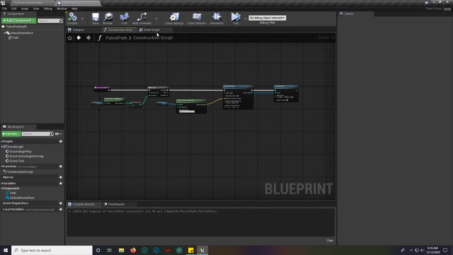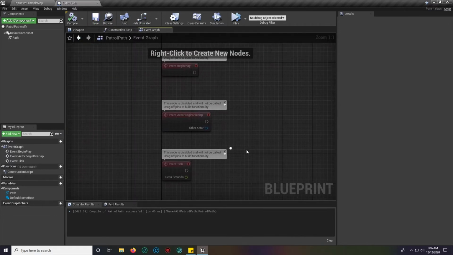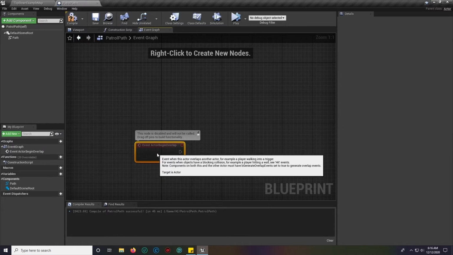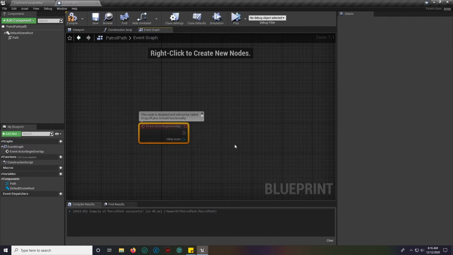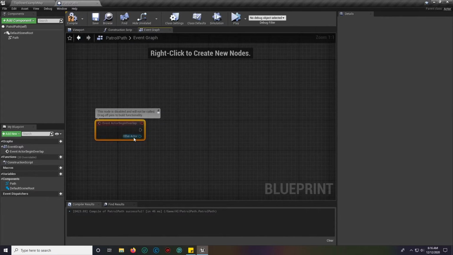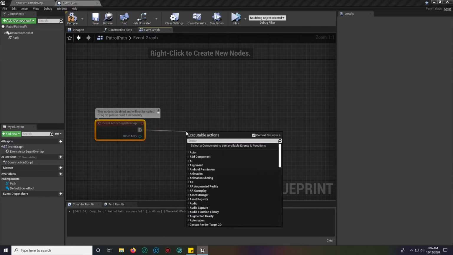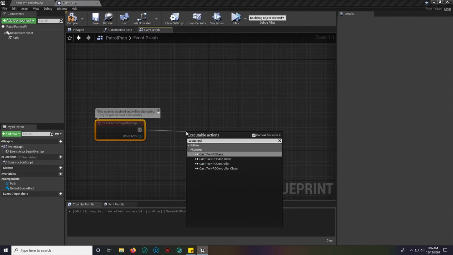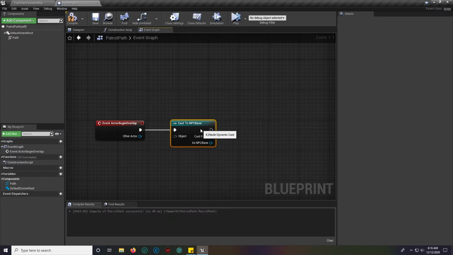And compile and save, and we go to our event graph. And so we don't need that one or that one. What we need is event actor overlap. Because what we're going to be doing is, every time an actor overlaps one of those collision boxes we just put up, first of all, let's check if it's our NPC. So let's do cast to NPC base. And drag into there.